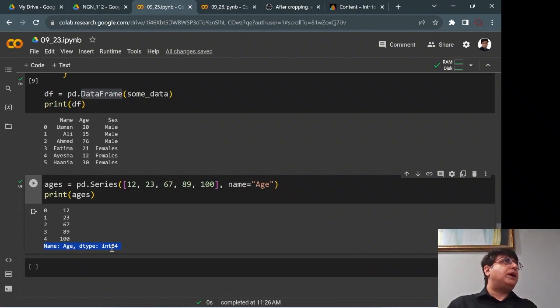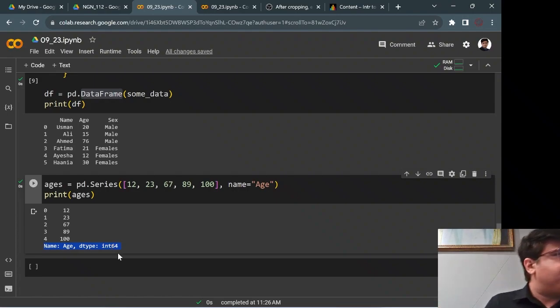Okay. And what is the importance of having a 64-bit integer or a 32-bit integer? What is the difference? A 64-bit integer can store much larger numbers compared to 32-bit integers, because 64-bit integers have 8 bytes to store them, and 32-bit integers have 32 bits, sorry, have 4 bytes to store them.